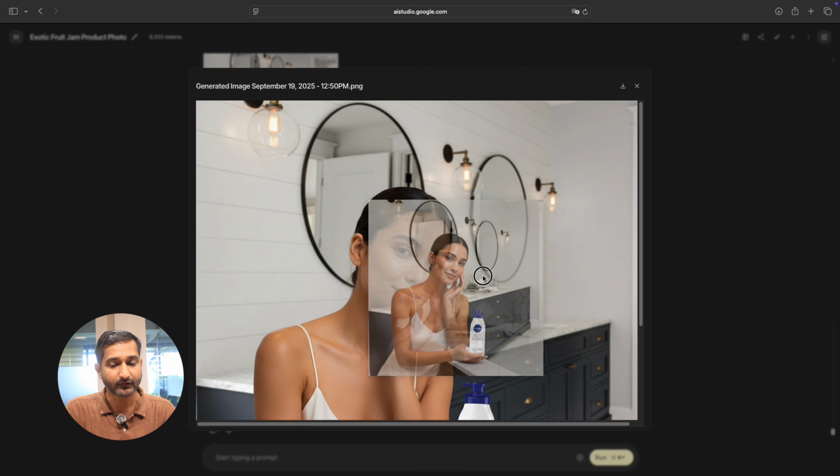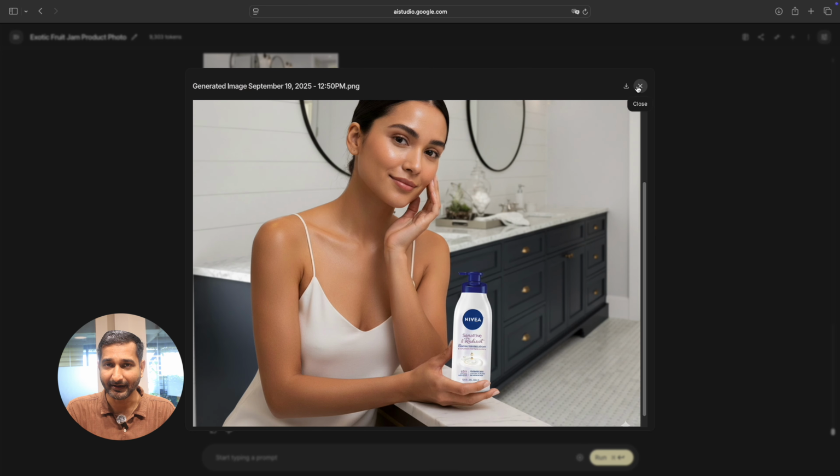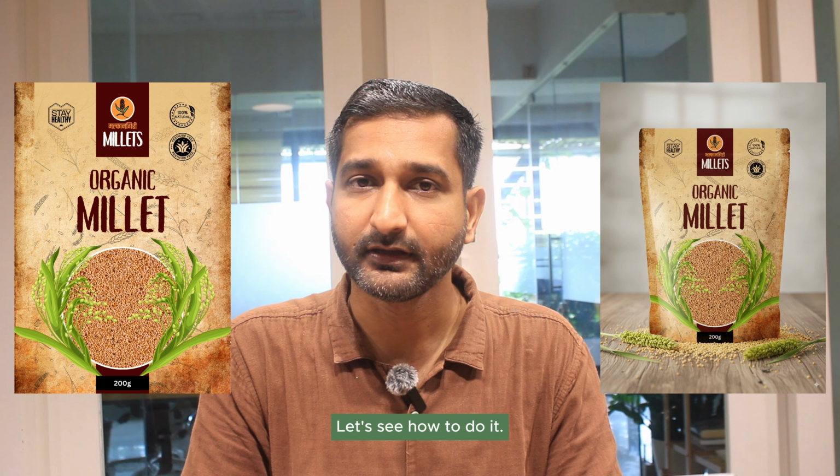And here is our final result. It's coming from Google Gemini. It shouldn't be bad, right? So let's see our third use case. We will convert a product label into a mockup. Let's see how to do it.